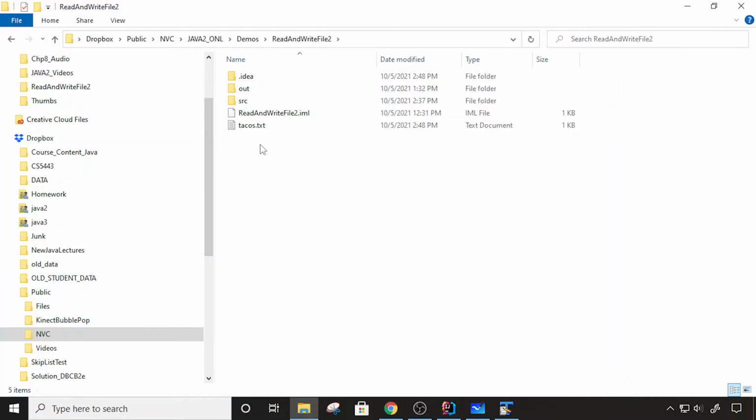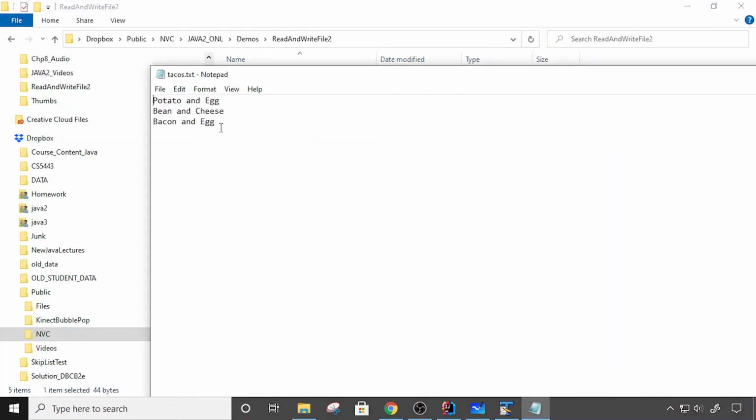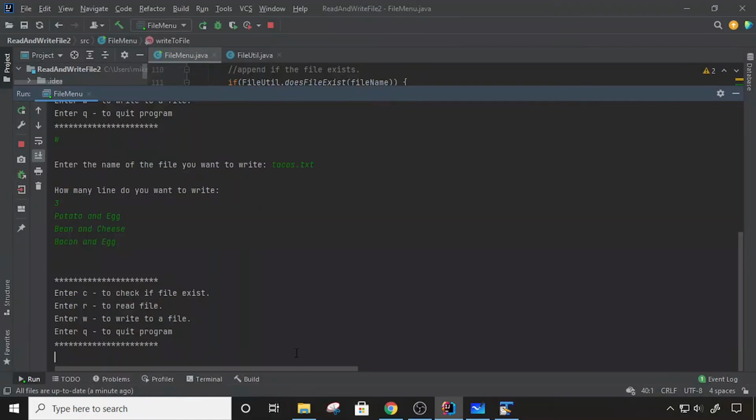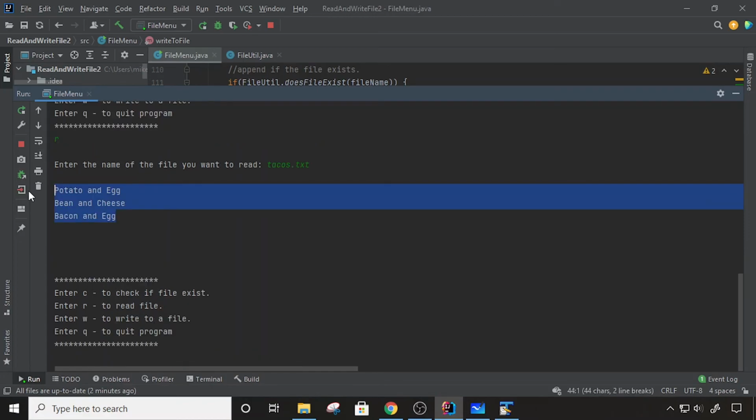If I go back to my IntelliJ folder, you can see the file exists, and this is what's inside the file. I'm going to close this file. So now what I want to do is press R to read the file and enter the name of the file I want to read. And here's the content inside the file.